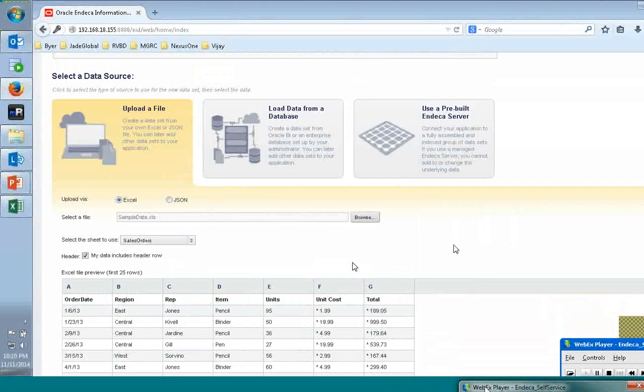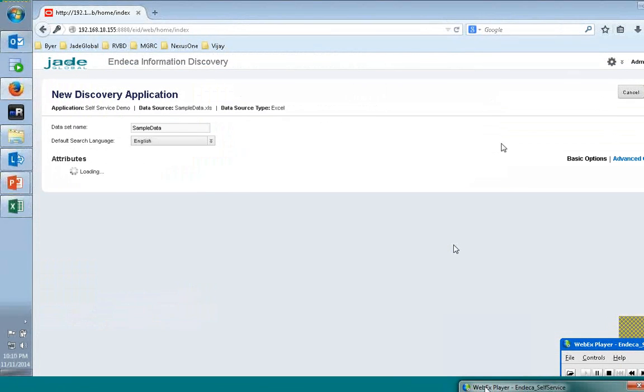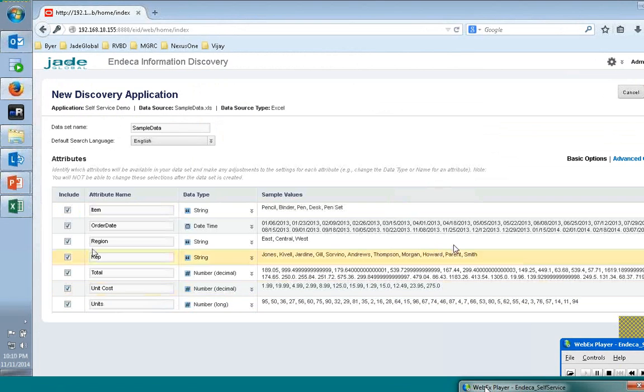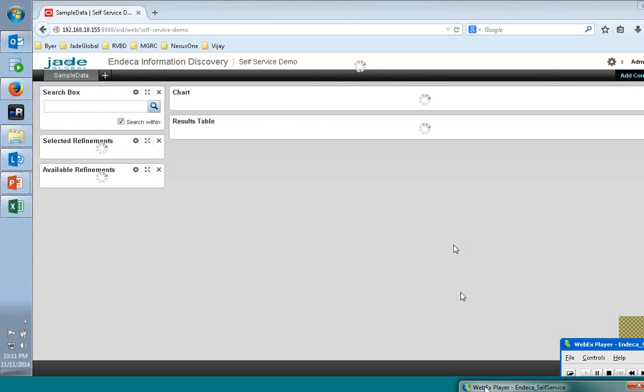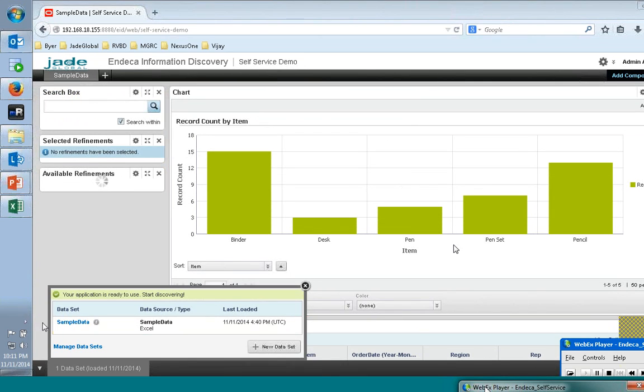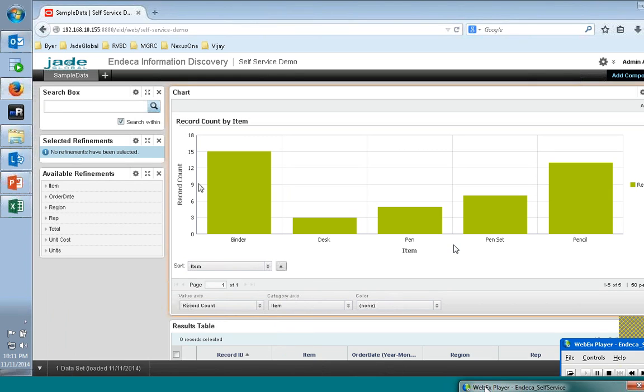Verify the data and then you have to click on next. This will show me the list of sheets the Excel file has and their data names. Just verify this and click on done. So now a new application is getting created and also a new data file is getting uploaded. Endeca by itself creates a page with the same name as the data set, and also it adds a few reports. So right now we'll see that it has added a chart report and a table report.